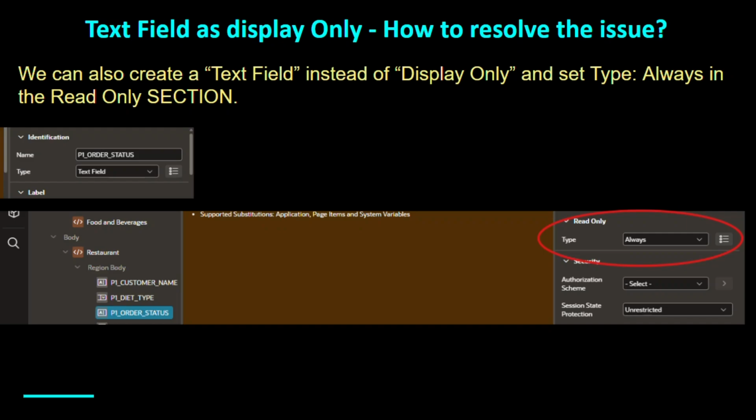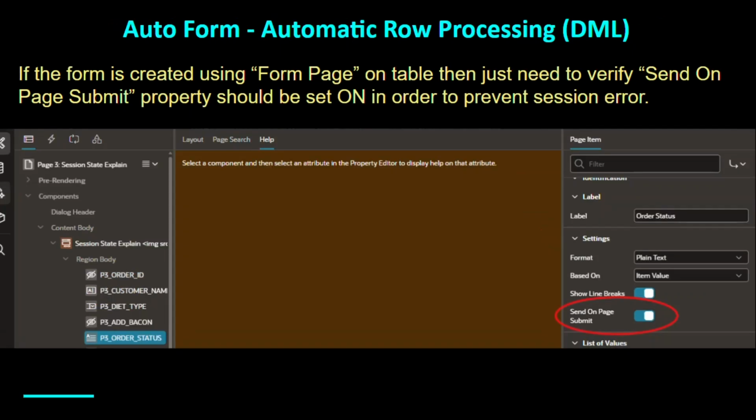We can also do the same thing keeping the text field, but we need to show it as display only. In that case, we can change order status to a text field and read only always instead of display only. Then also our value will be updated in the server and we will not face the issue. And the third one, the third page, was our auto form, report with form. In that case, we have to again see whether this property is on or off. If it is off, you will face the issue. Please update it to set send on page submit on.